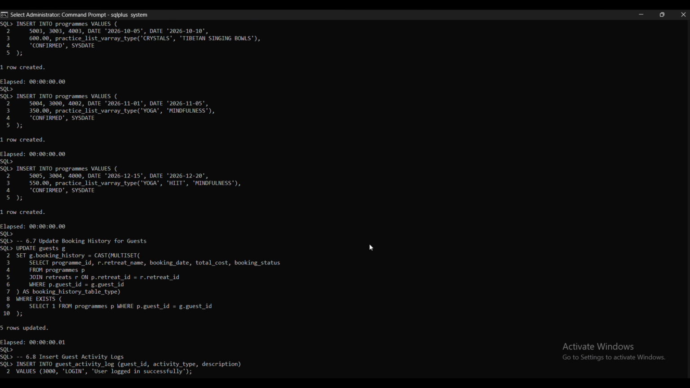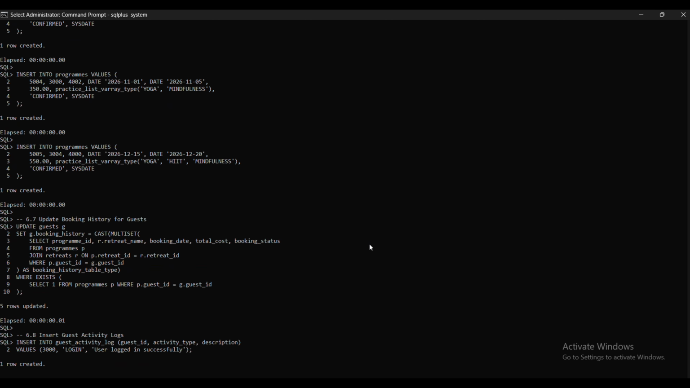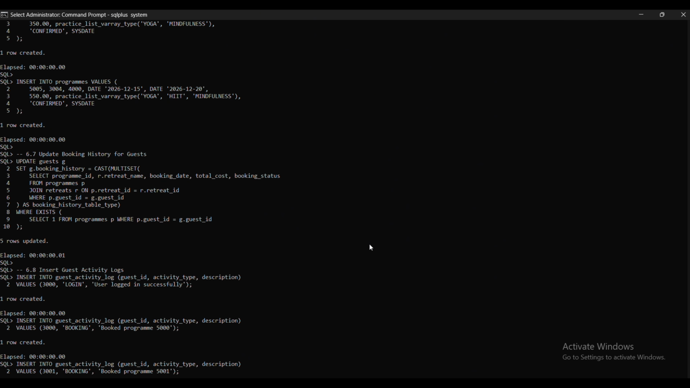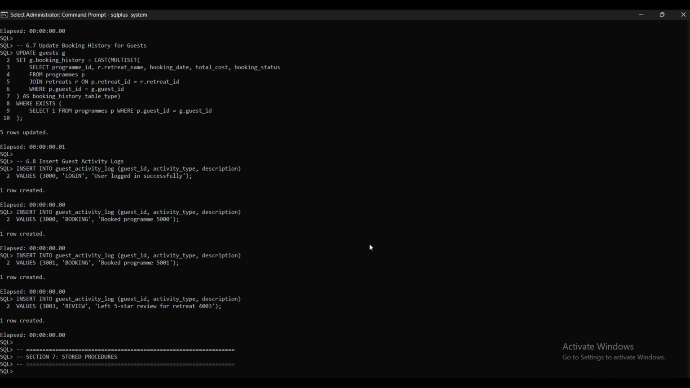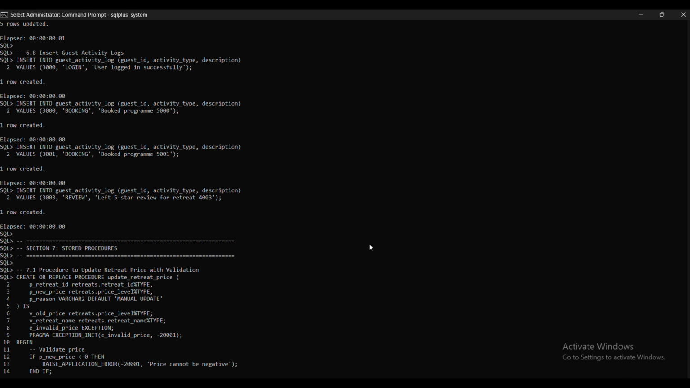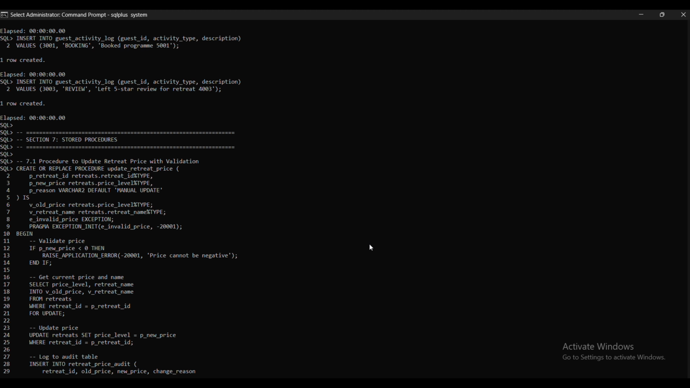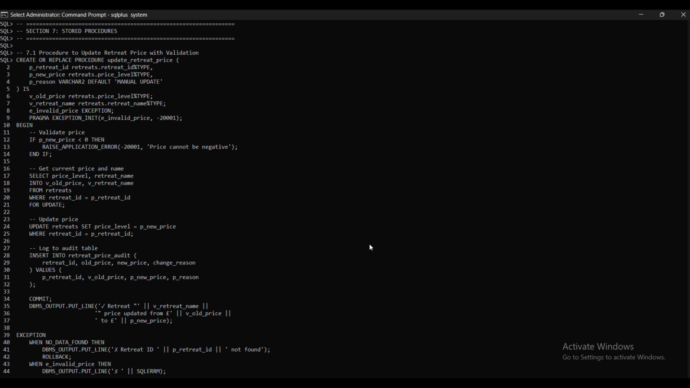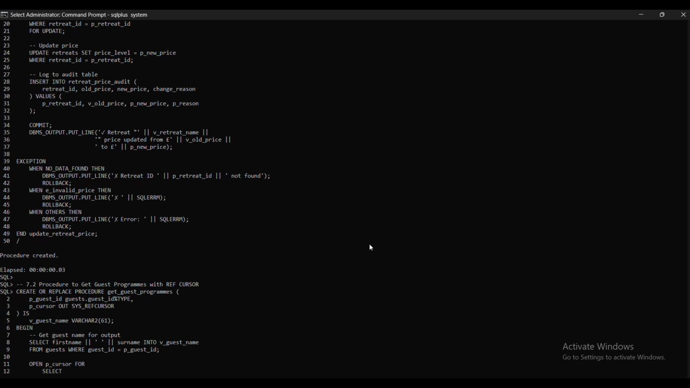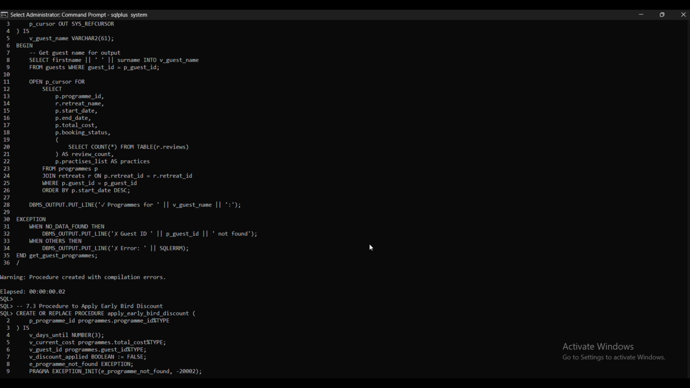After creating the review collection, I inserted the retreat information into the retreat table. Each record includes the retreat ID, name, price, level, capacity, object references, and the complete set of customer reviews. The second part of my work was inserting the program records.